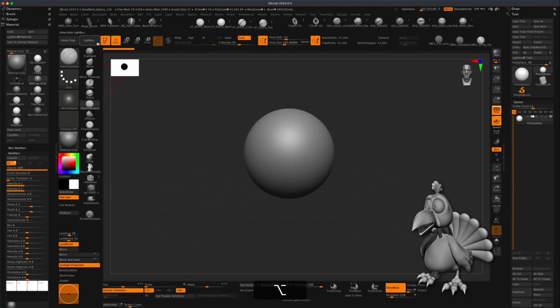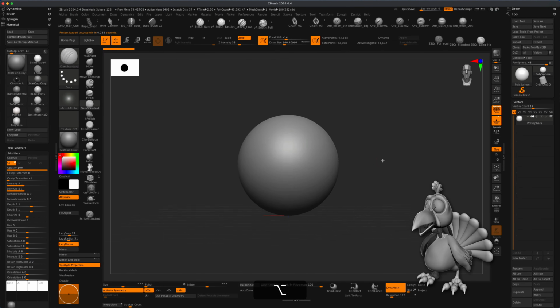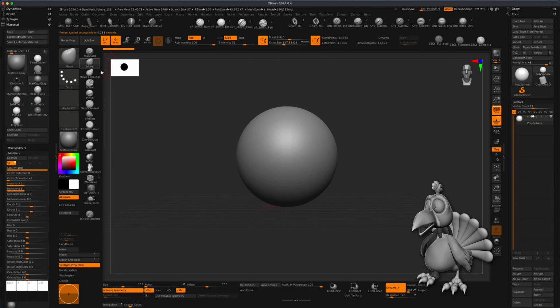So the first thing I'm going to do is go to Lightbox, and let's just grab this Dynamesh Sphere 128, and we'll start with that, right? So to begin, I'm going to grab my Move. I'm going to press X to activate my symmetry. And I guess I could jump out of perspective view, hold the Shift key to snap my viewport, make sure it's nice and straight, right?